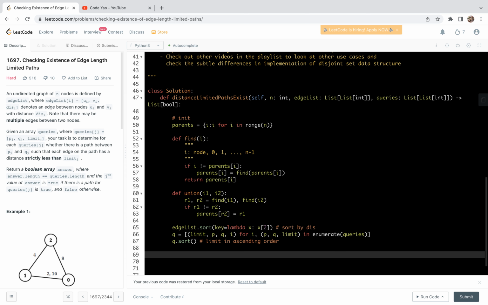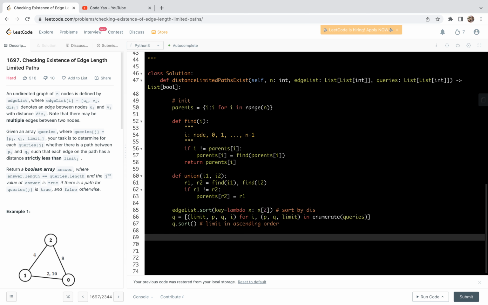So that's the preparations. And also we want to track the length of the edge list and also the queries. Let's call these n edges and n queries. This is the length of the edge list. And this is the length of queries.